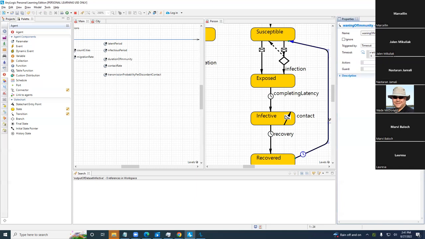By putting those parameters in Main, we can set them to different values in different experiments. And even if we don't explicitly represent masks, for example, we could have an alternative scenario which lowered the probability per discordant contact. At a very stylized level, that could allow us to investigate the impacts of hygienic interventions or things like that. We could lower the contact rate, which at a very generalized level might represent the effects of social distancing, for example, or work from home orders.